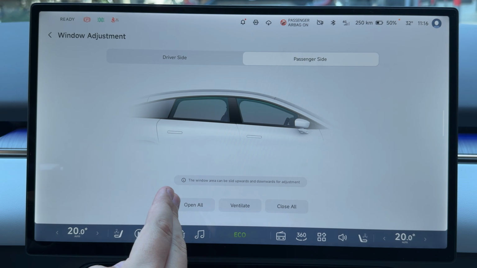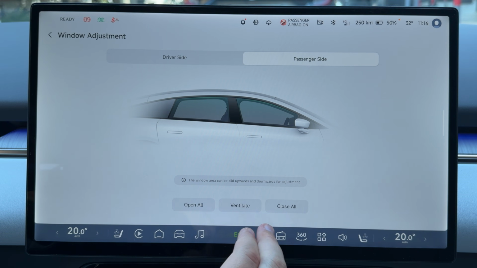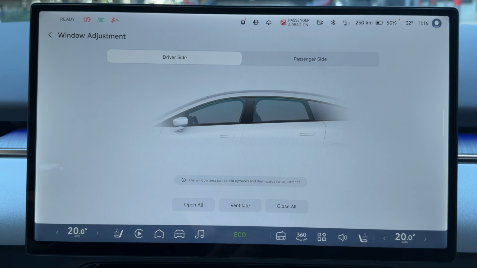You also have some options like open all, ventilate, or close all. So the same goes for the driver's side, and that's how you guys can easily adjust your windows on the XPeng vehicle.